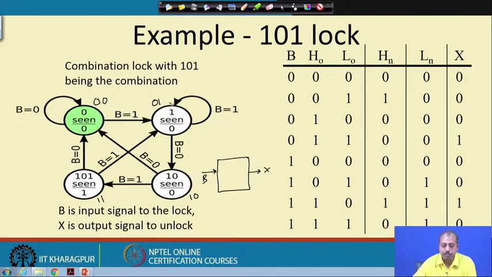So, if the input state bits are 0 0 and the input is also 0, then the next states are also 0 0. So, this is the first transition. The second transition says that if the current state is 0 1, that is this one, and the input is 0, then it remains in this state only. So, it goes to the state 2.